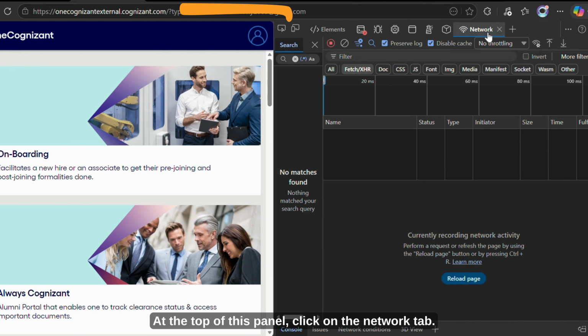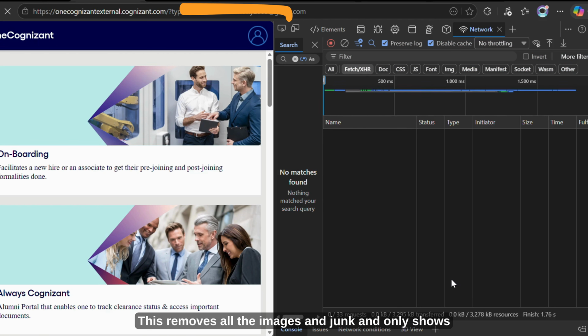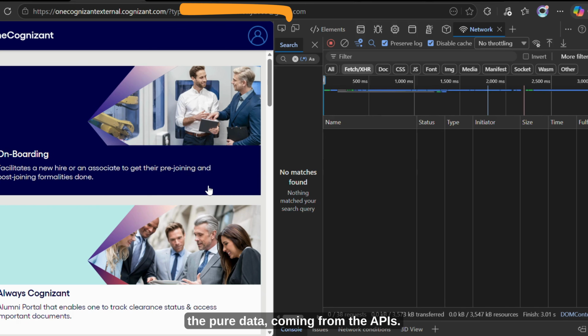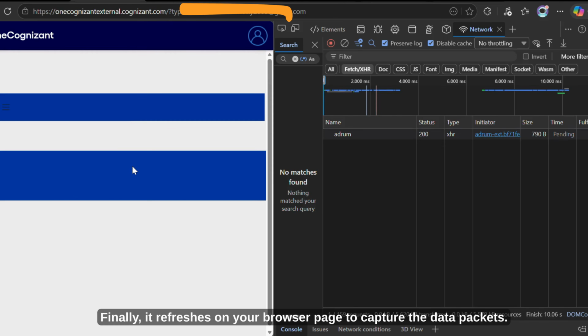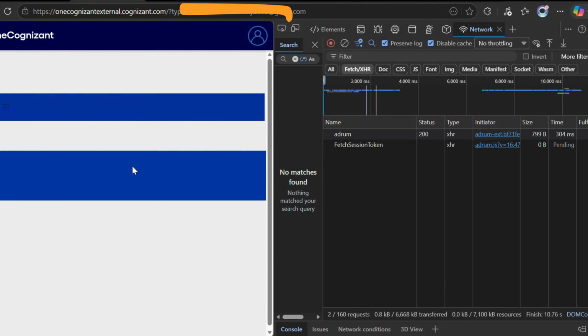At the top of this panel, click on the Network tab. Next, click on the Fetch/XHR filter. This removes all the images and junk and only shows the pure data coming from the APIs. Finally, refresh your browser page to capture the data packets.